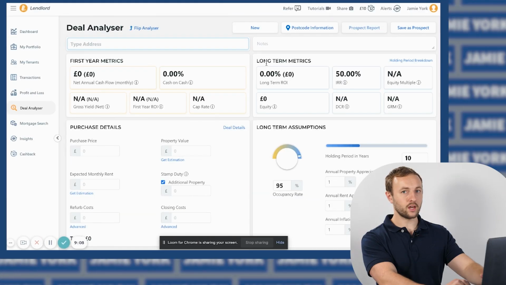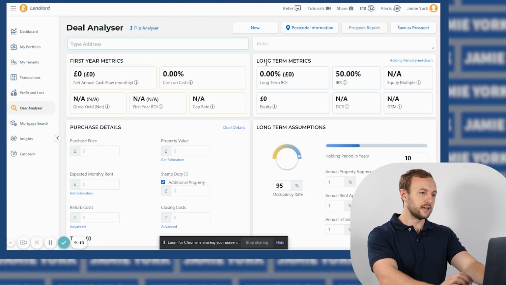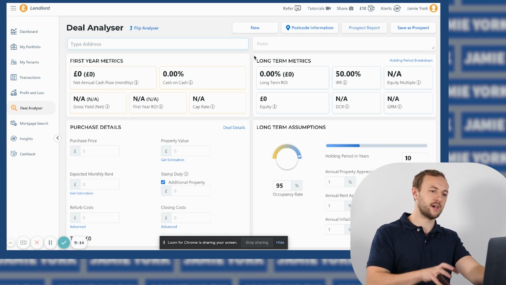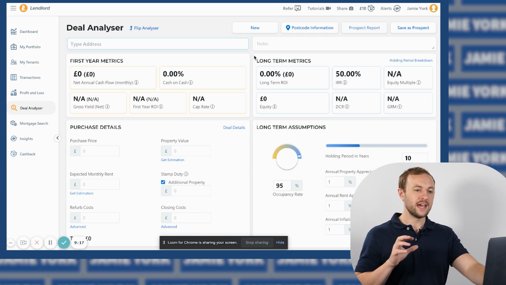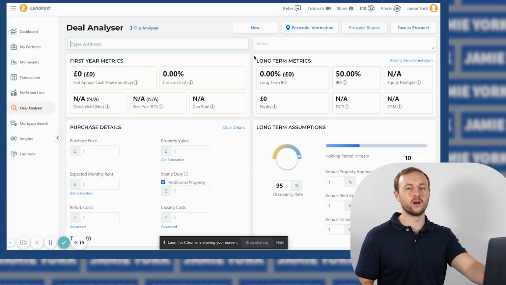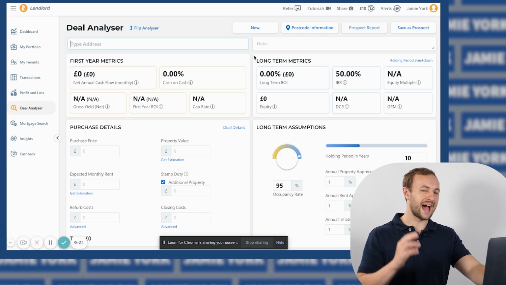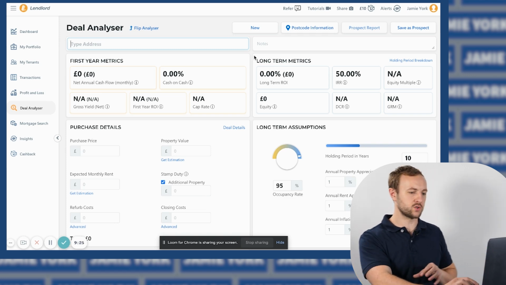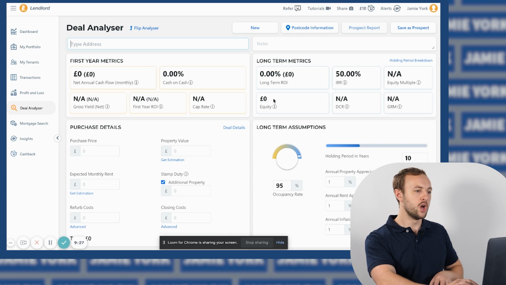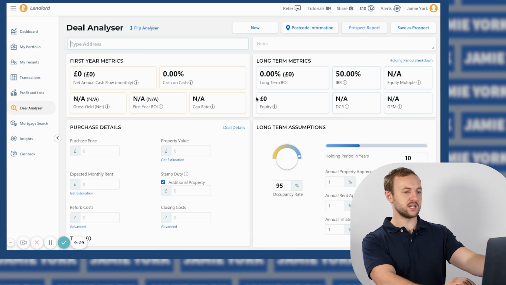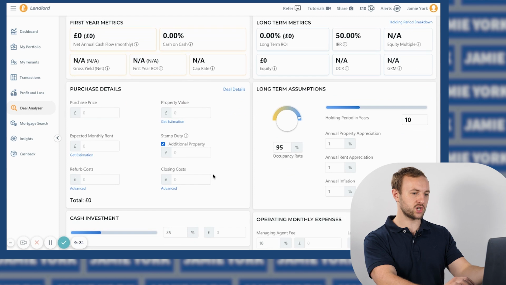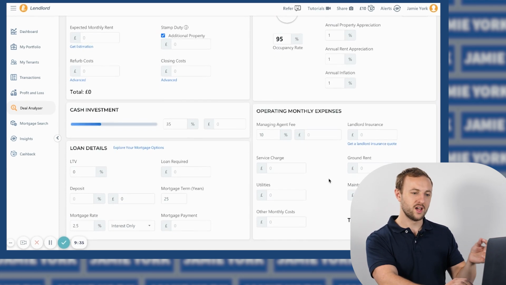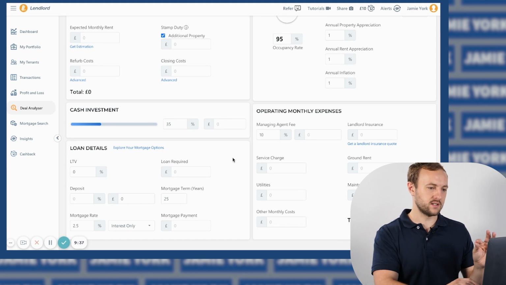So the great thing about the deal analyzer is the fact that it actually just breaks it apart from first year metrics and long-term metrics. It's actually one of the only analyzers I've ever seen doing this, and it's free, which is absolutely insane. And you can see from the details of how much this goes into here, where you've got the purchase details, long-term assumptions, cash investment, operating expenses, loan details, and this is absolutely insane with this.